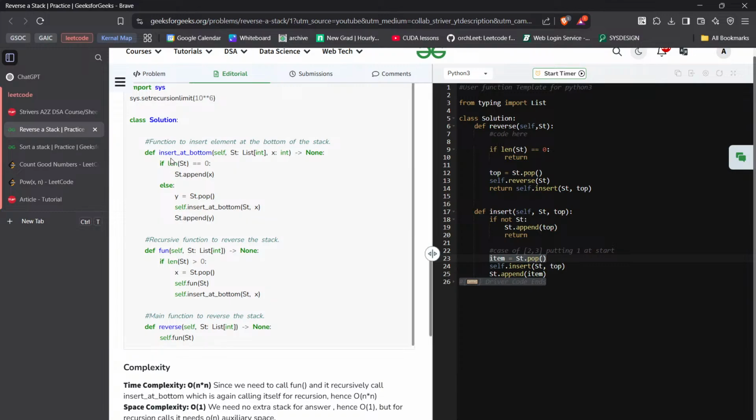And then insert at bottom, what they are doing, checking if there is nothing, then we'll just put in the atom. Otherwise, popping the element out if there are, say, 1 2, so popping 2 out, self insert at bottom, again popping 1 out, and then I'll append 1 in stack 1 2. Okay, so in this way we are reversing a stack.